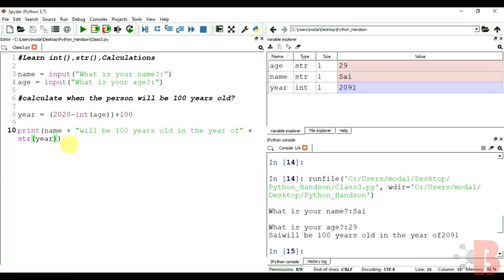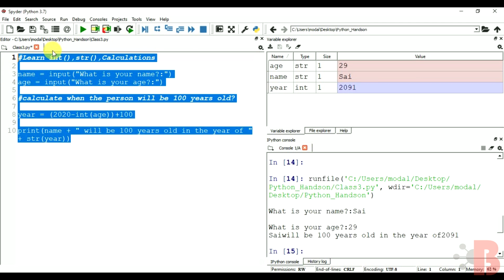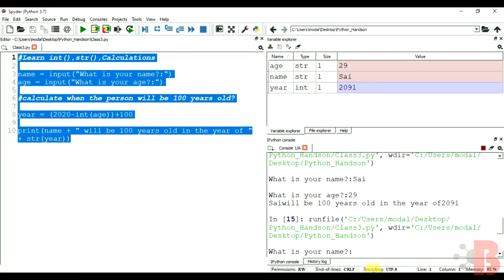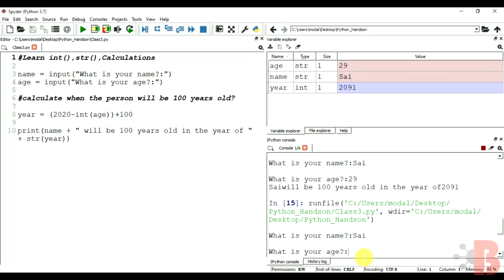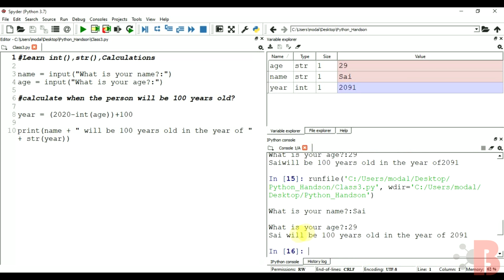To make this formatting correct, let us add some space before and after the string and save, run again. Sai, 29. Sai will be 100 years old in the year of 2091.